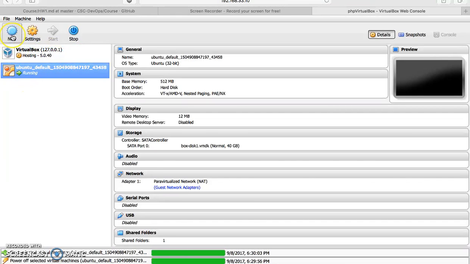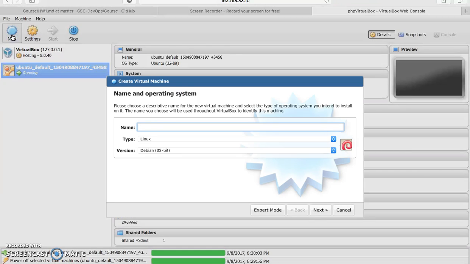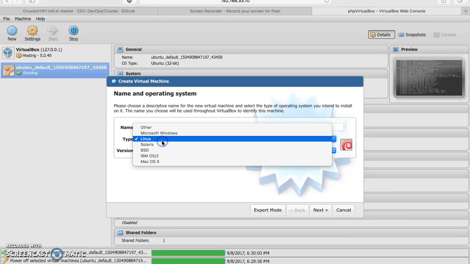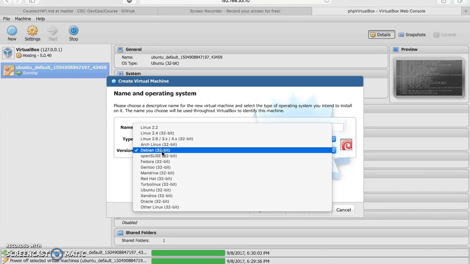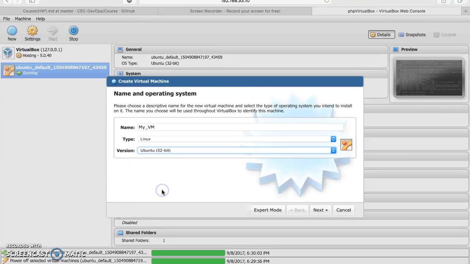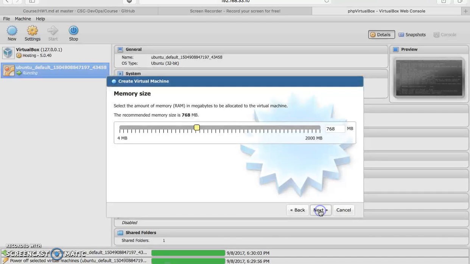Now, to create a new VM using phpVirtualBox, click on the new button, give the VM a name. I should call it my VM. You can specify the type of operating system and the version. For our example here, let's use a 32-bit Ubuntu system. And you can choose the amount of RAM that must be provisioned to the new VM.